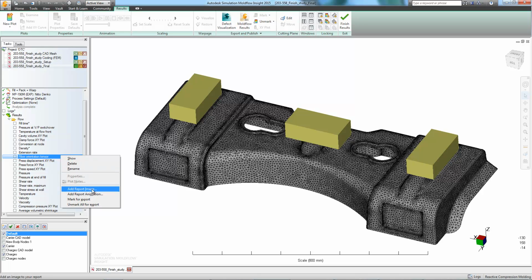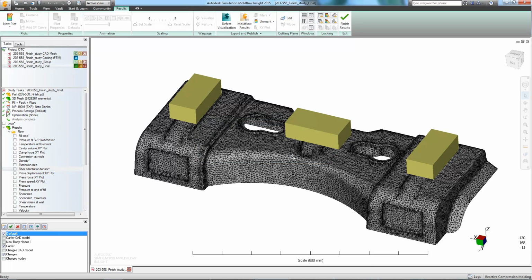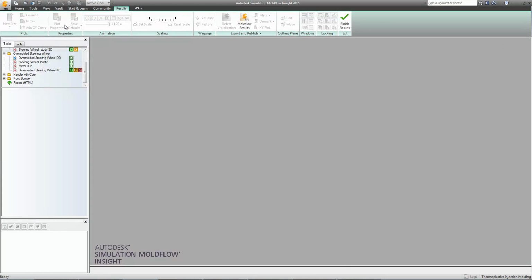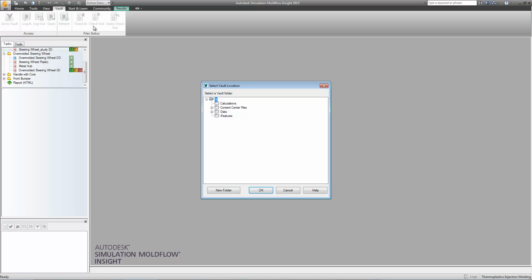Now that we've reviewed everything, we can create a report for the tooling department with the information that they'll need. This can easily be accomplished by marking the necessary results for export, then by using the Moldflow Communicator export feature. With everything completed, we can now check our Moldflow study back into the vault.